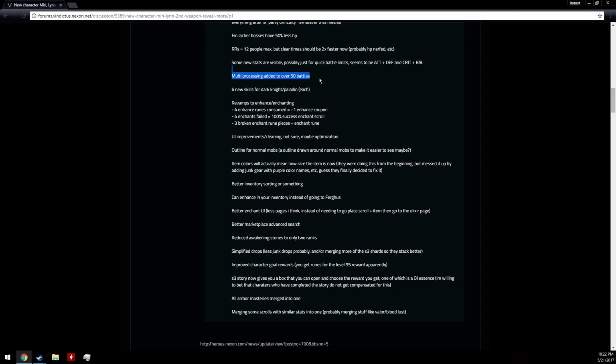Multiprocessing added to over 50 battles. Okay, good. But whether this game is even less optimized after this update is another thing. Six new skills for Paladin. Alright, here's one I saw about the enchant scrolls. Four enhanced runes consumed is +1 enhancement. Okay. Four enchants failed is a 100% enchant scroll. Okay. Three broken enchant rune pieces equal one enchant rune.